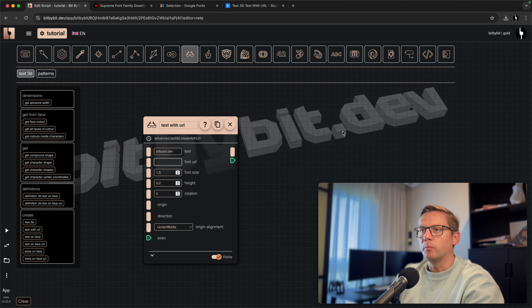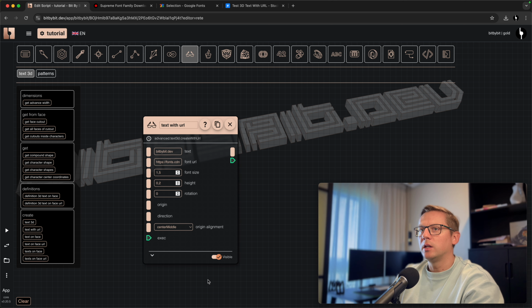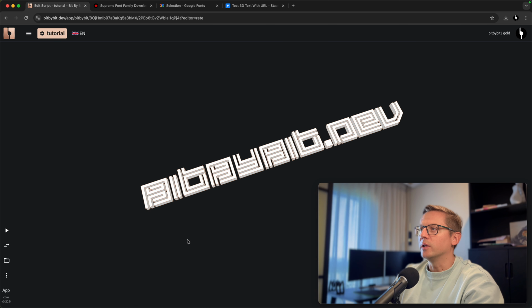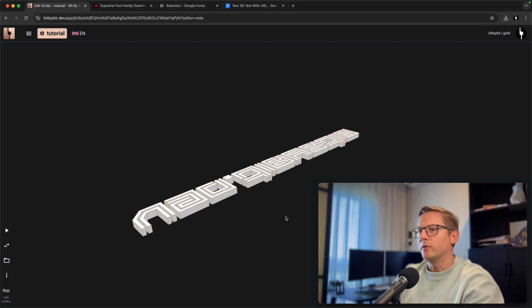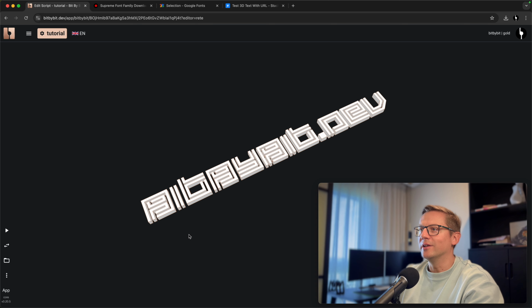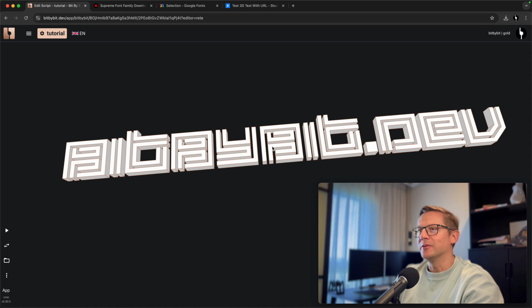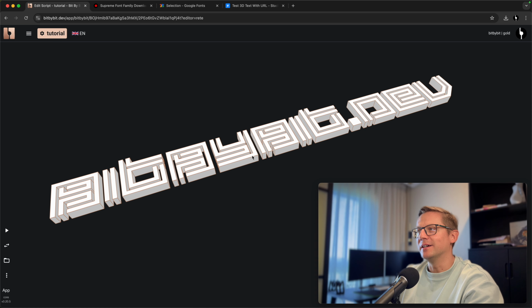So now if you paste the URL that you just copied from the CDN fonts, you can hit enter and you will see that it just updates. And this is quite nice because I like these fonts that create very nice looking 3D shapes. And this one is really looking quite nice, right? You couldn't really make it by hand yourself. So this is really nice to have this capability and creativity at your disposal.